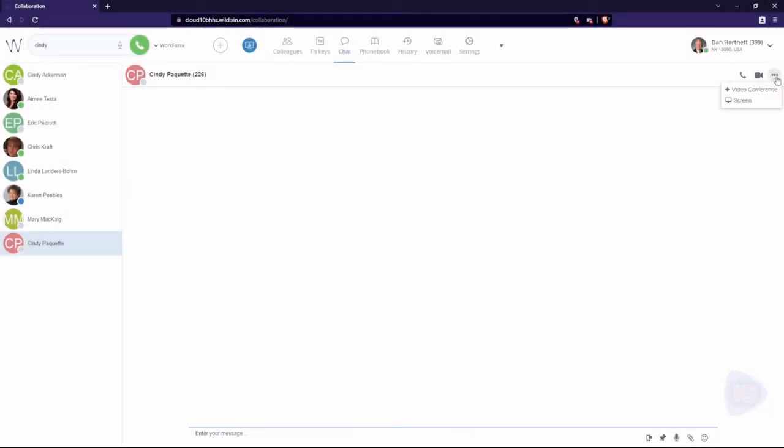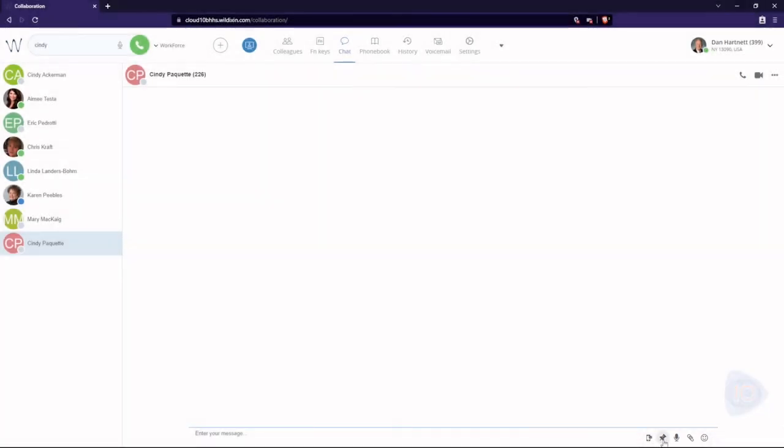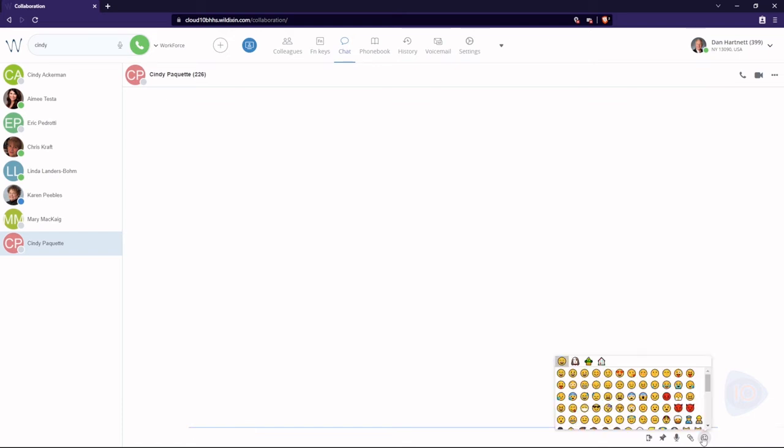At the bottom, you can quickly SMS, pin a post-it note, drag and drop a file to transfer, plus the all-important emojis can be added to a conversation from here as well.